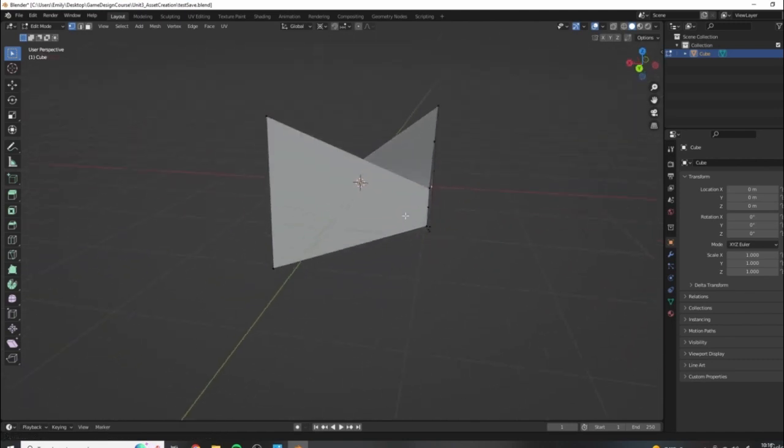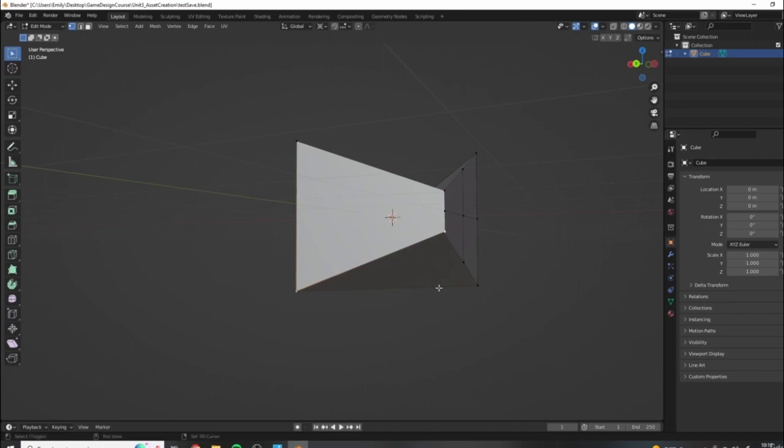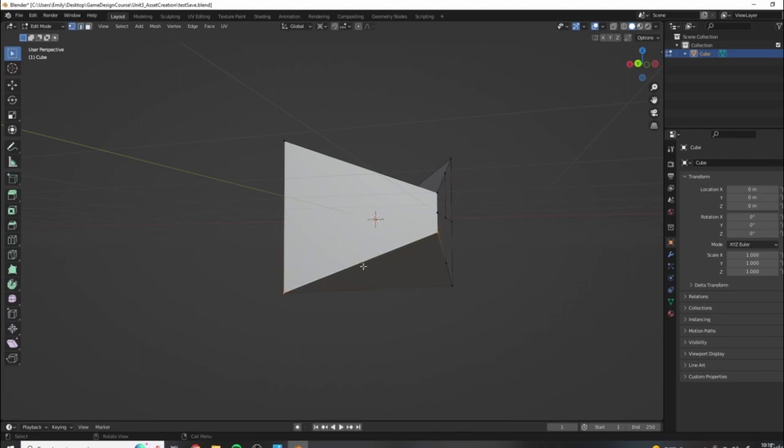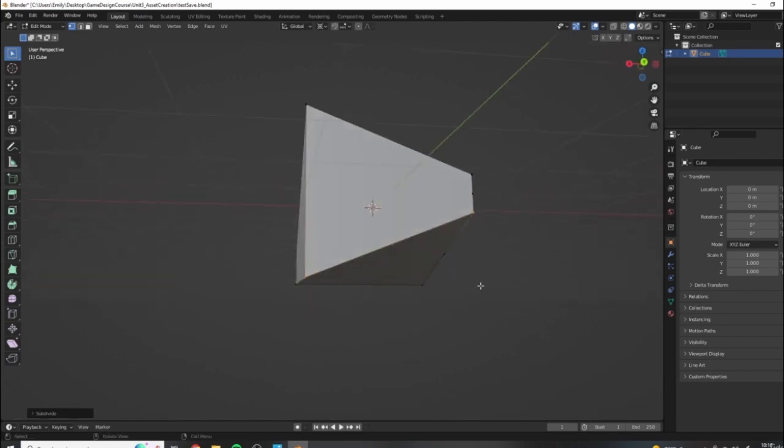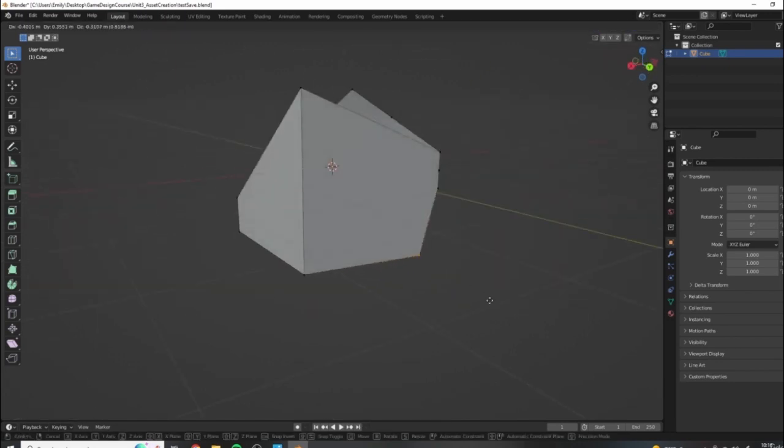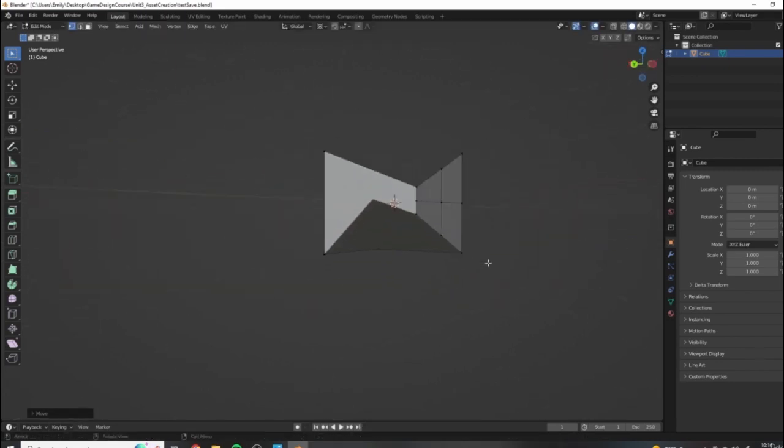We can also subdivide edges by selecting the edge, either through using the edge select mode or by shift selecting both points that make up the edge. And we can right click and hit subdivide again to put a single point on that edge, which we then can manipulate.